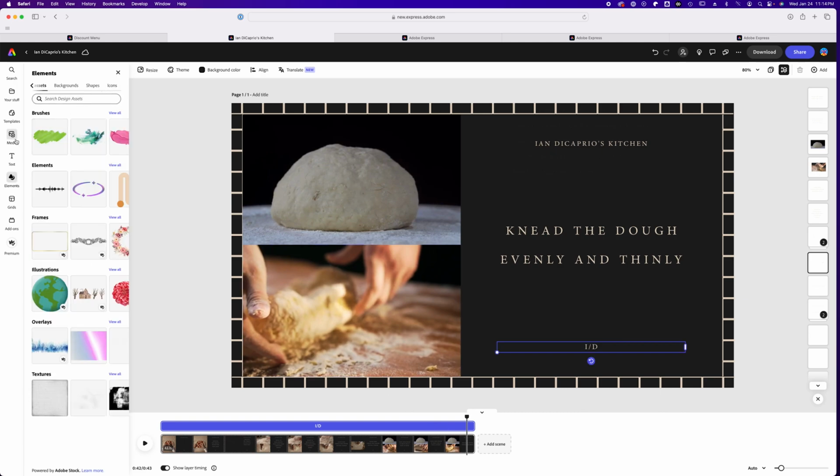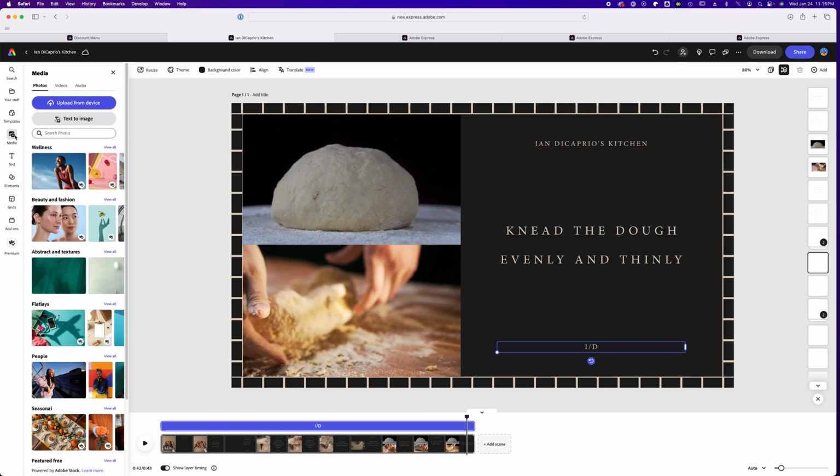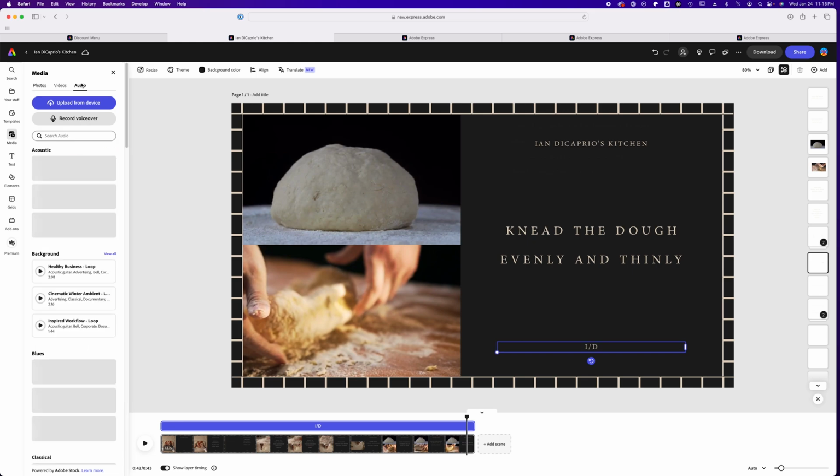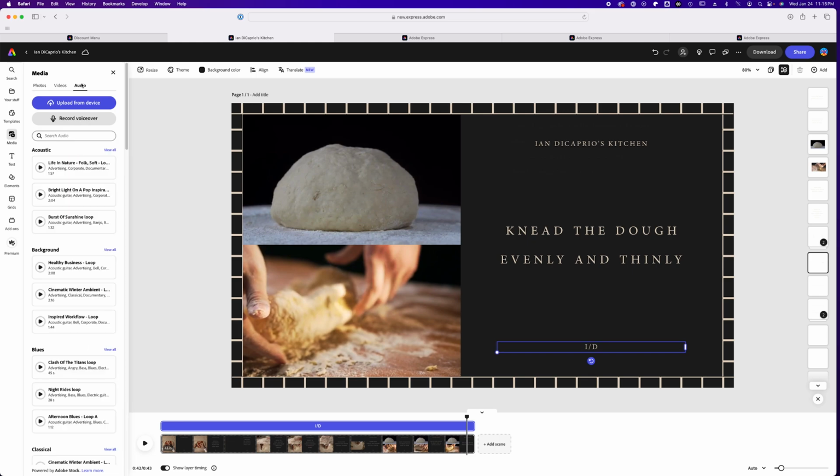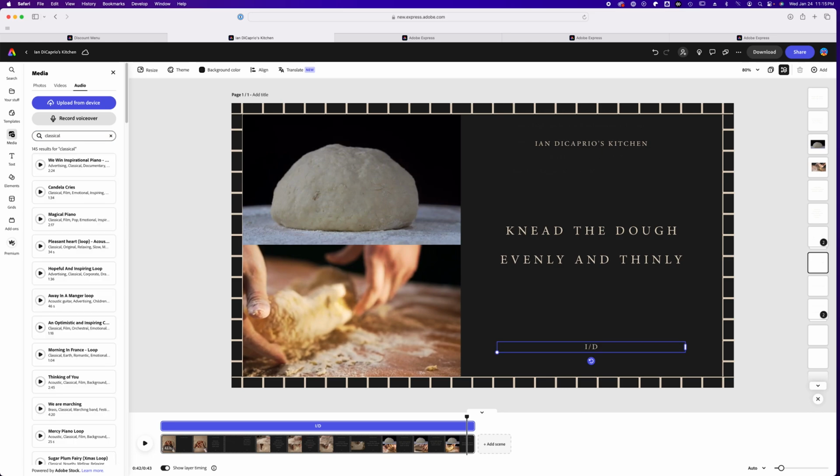Now up here, I'm going to click Media and go to Audio, and you'll see we have all these options for music we can add to the video. I'm going to click on this and press Classical, which I think will be nice for an Italian restaurant.